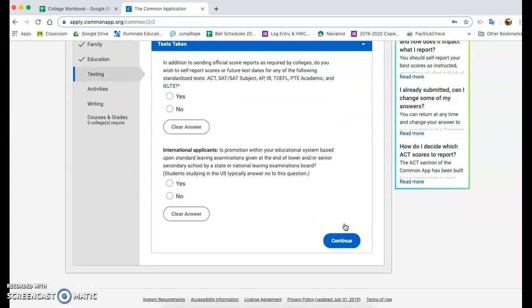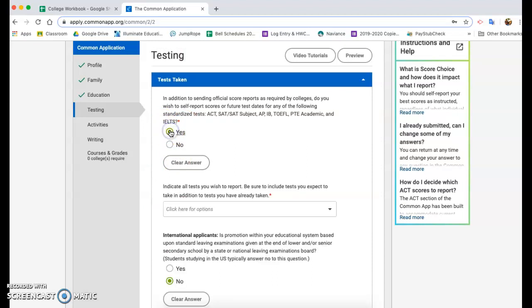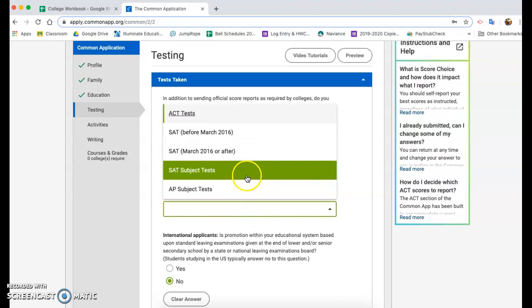And this is the point where you report your testing, and why we tell you that taking the exams is important to do twice. For this one, none of you are international student applicants, so you would select no. For here, yes, we do have tests to report. So select all the ones that apply.